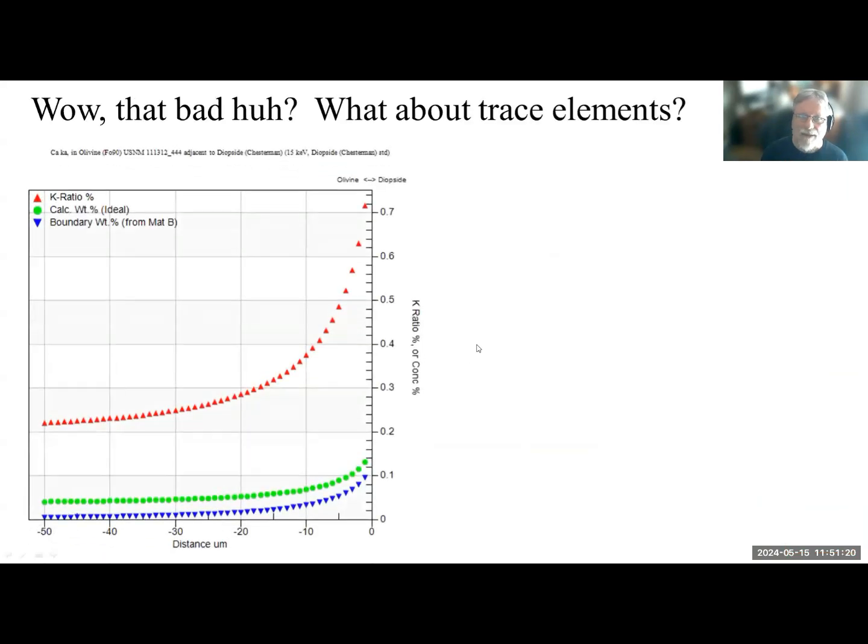Okay, so what about trace elements? Here in geological materials, here's an example of calcium K alpha measured in a Smithsonian olivine adjacent to diopside. So we've got some major calcium in diopside. As we approach that boundary, we're getting around 0.1 weight percent, so 1,000 ppm. The K ratio is much higher, of course, but that's because we're using a standard for calcium at a lower concentration. There is some calcium in the olivine, so that's why it doesn't go to 0 here.